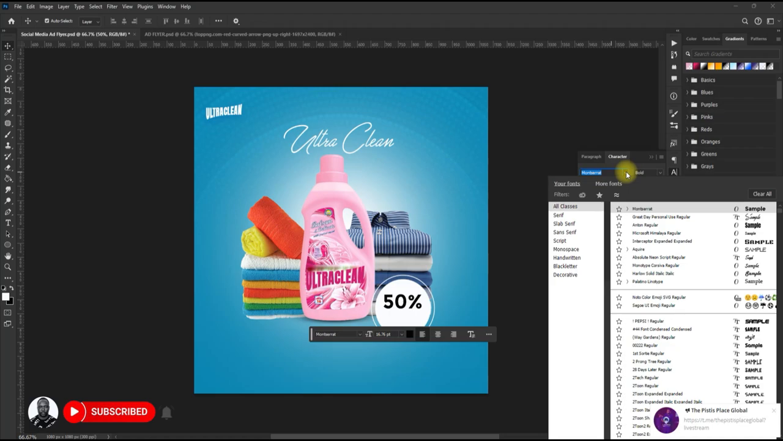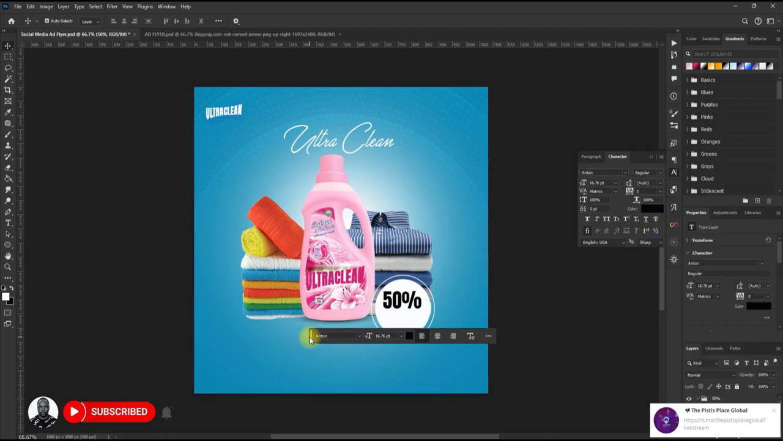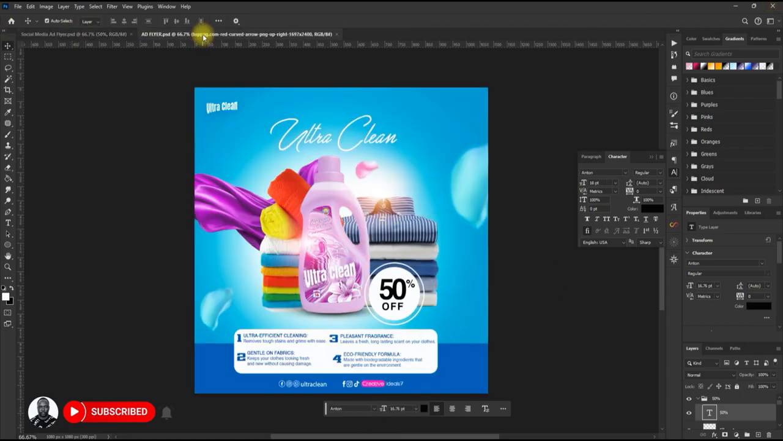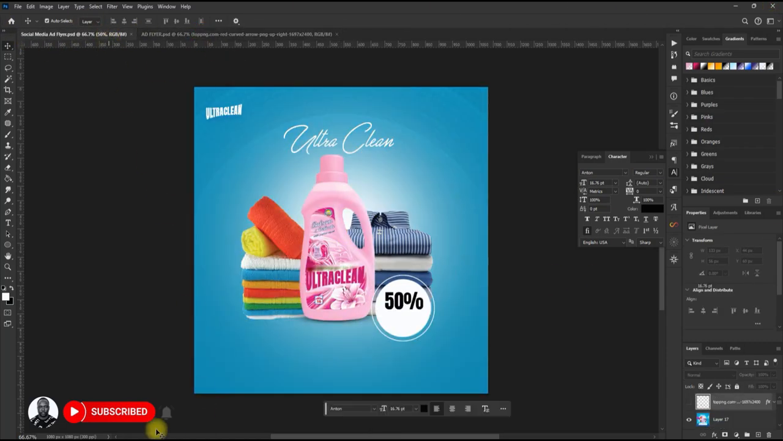Let's change the font. So this is the font we are going to use, this Atom Regular. You can search Atom font, and you will see it and download it so that you can follow along, or you can also use any font of your choice. Okay, let's see what we have here. 50% off.